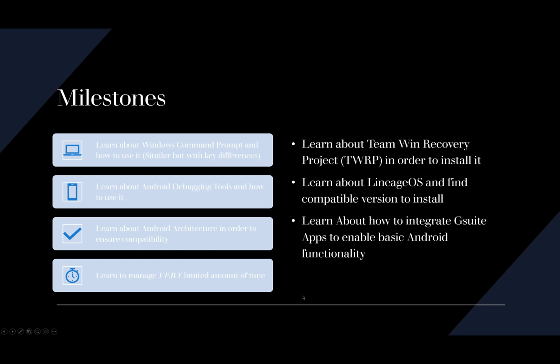Learn about the Android architecture. I had to do that in order to make sure that I could find a version of Android that was not from the company that made the phone, and ensure it was compatible, so that it would work on the phone and wouldn't cause me problems. And then also learn to manage my limited amount of time, being so close to finals with all my other classes. I had to learn about the recovery software itself.